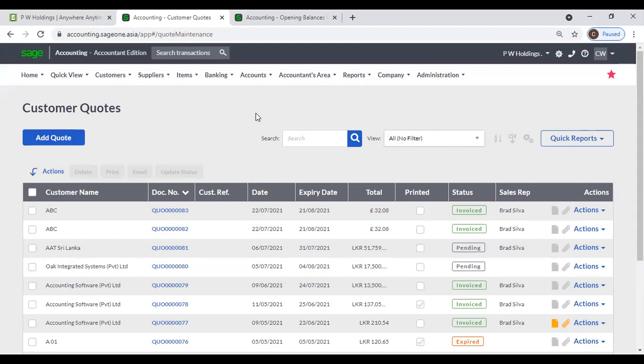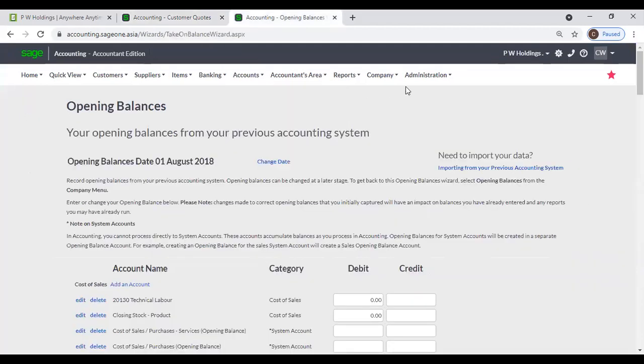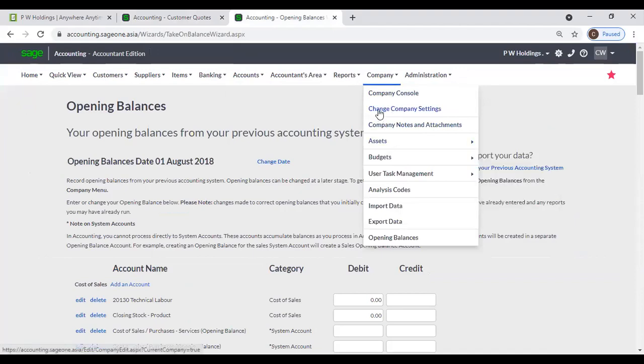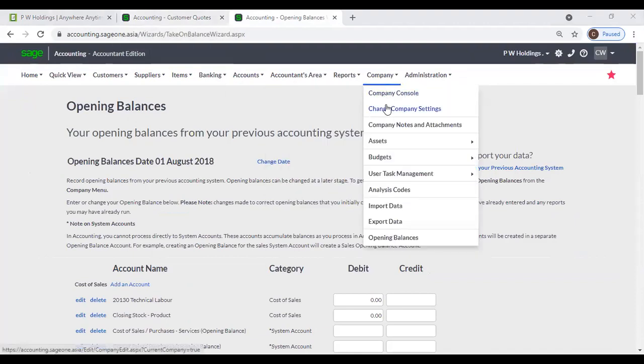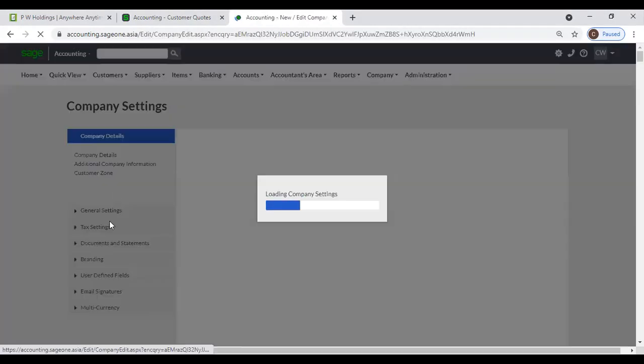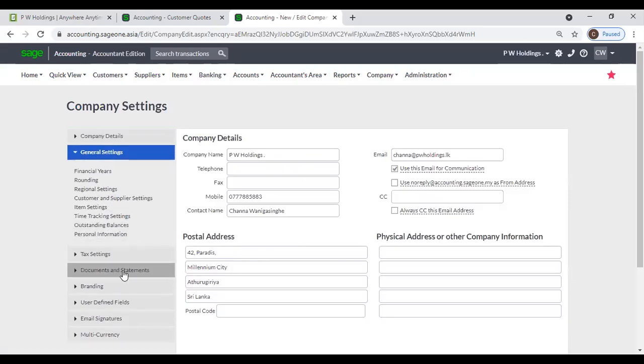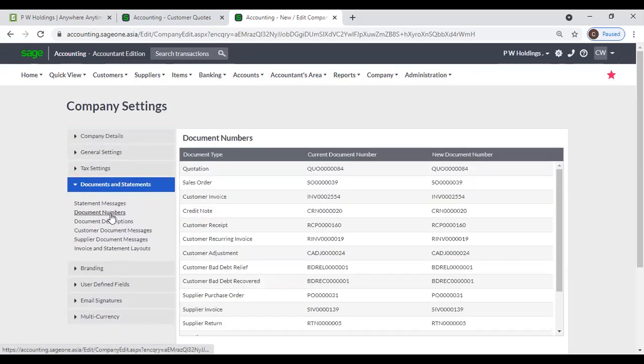Before you start the customer module, you can enter the document numbers. You can enter document numbers from this company, change company settings, document and statements, and document numbers. From here, you can enter those document numbers. Okay. Quotations, sales order, customer invoice, credit note, those transaction numbers you can set from here.